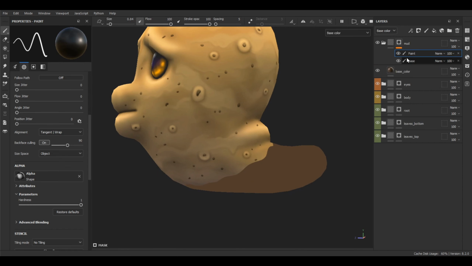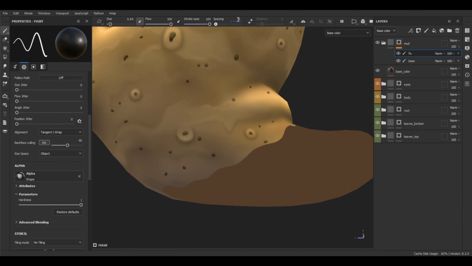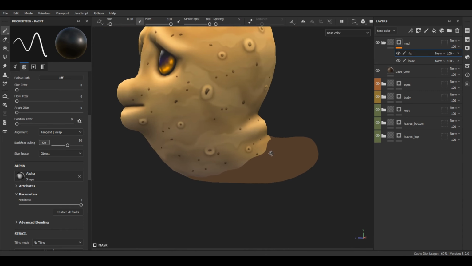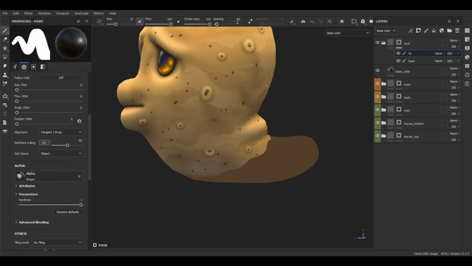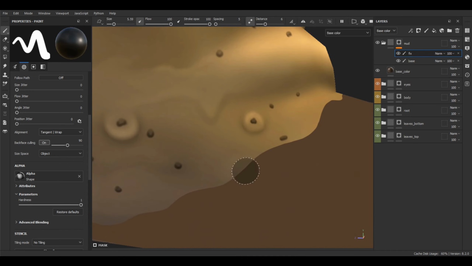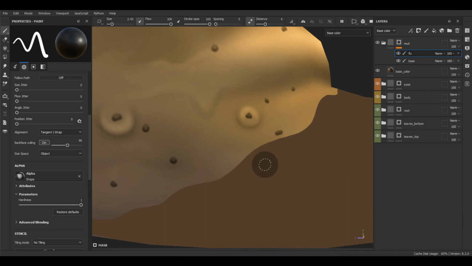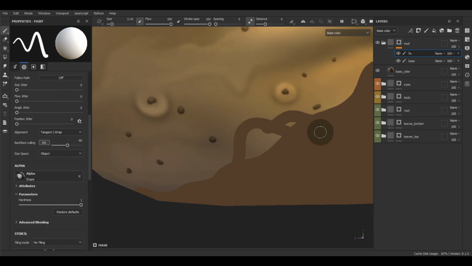Just for comparison purposes, let's add one more paint layer for our mask and call it, I don't know, fix. Okay, let it be. And just try to find some more interesting shape for our alpha. First of all, let's pick the basic hard brush, maybe decrease spacing to 5 and enable lazy mouse and increase the distance to 6. And just like that, add some more interesting extra stuff to it, something like this one.